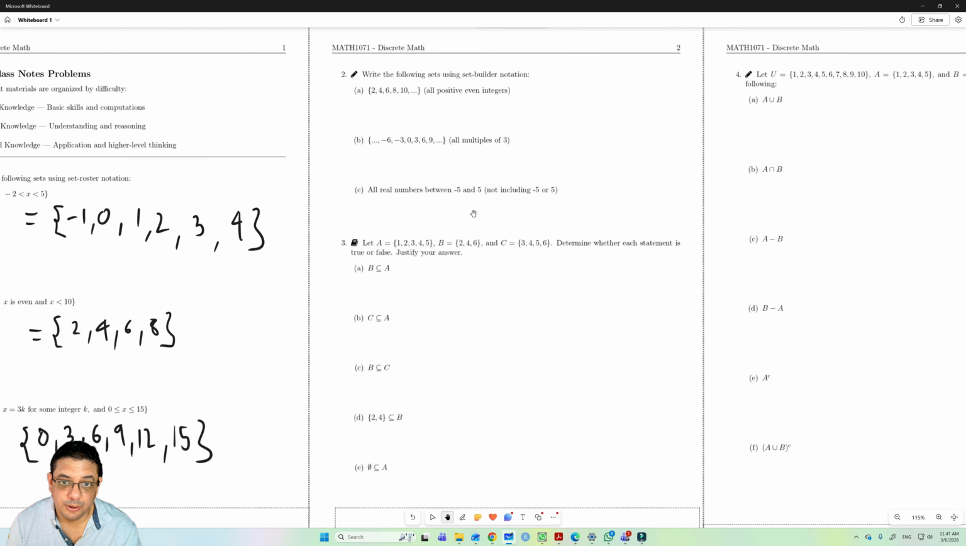Now, let's go to set builder notation. Builder notation is about writing a list of elements in terms of a property. For example, we have here 2, 4, 6, 8, and 10. We can think of this as x equals 2k for k bigger than or equal to 1, and k is an integer as well. That's going to summarize all the possible even integers.